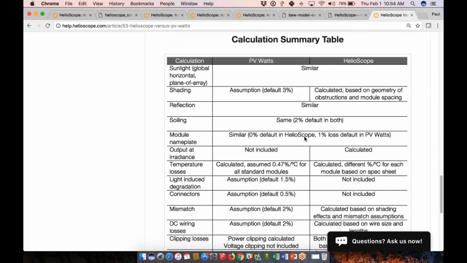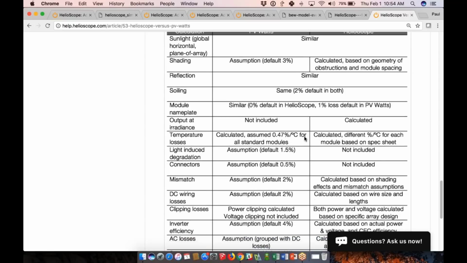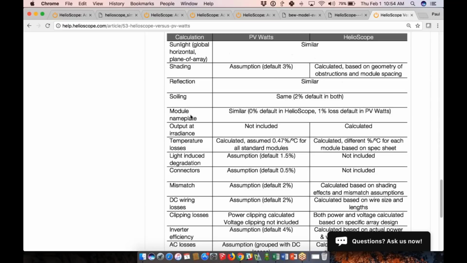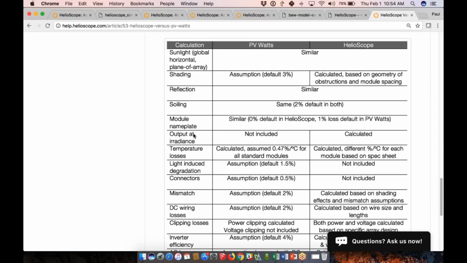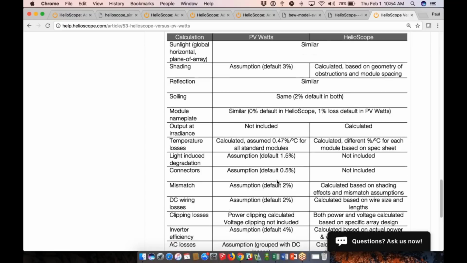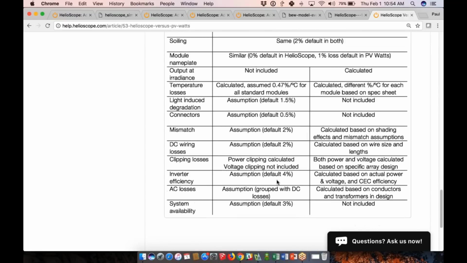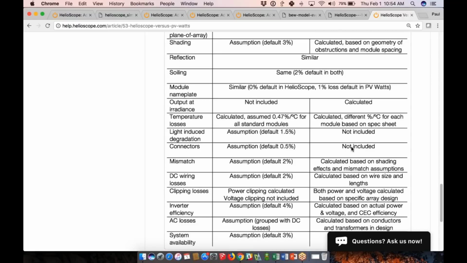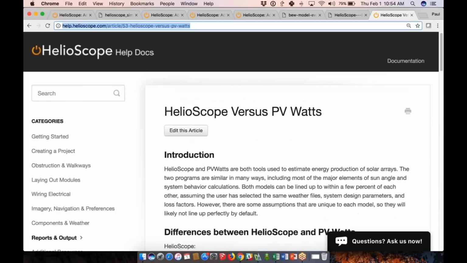And then finally, this table goes through step by step what's included in one or not included in the other. You can see, for example, that output at irradiance is the low light behavior, the actual semiconductor properties where modules don't like low light as much as they like full sun. HelioScope does that natively, PV watts doesn't. On the other hand, PV watts has a loss factor for just the connectors, whereas HelioScope doesn't include connectors. We include conductor losses, but not the connector losses.